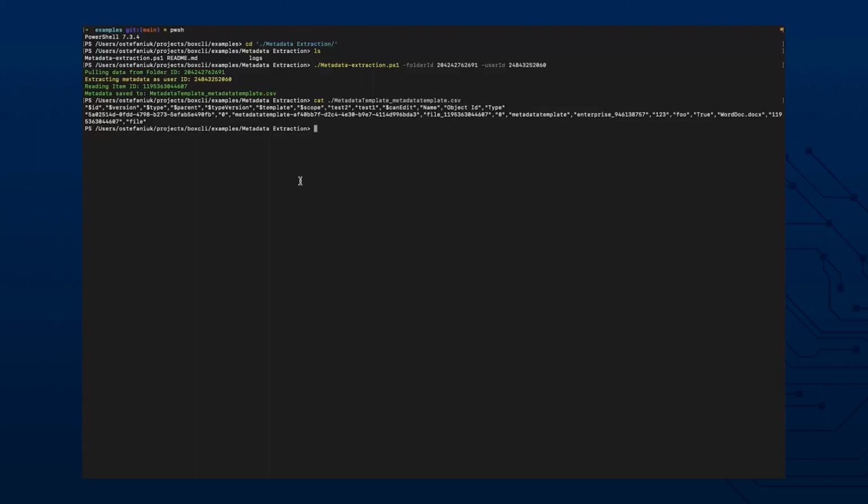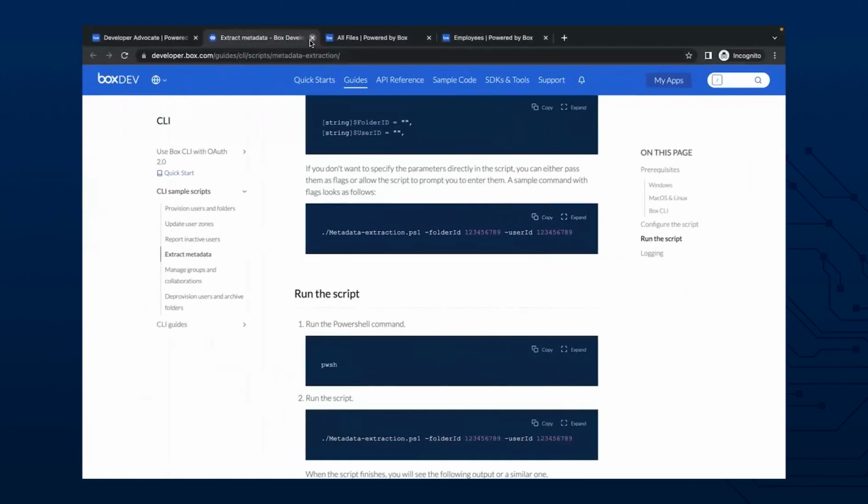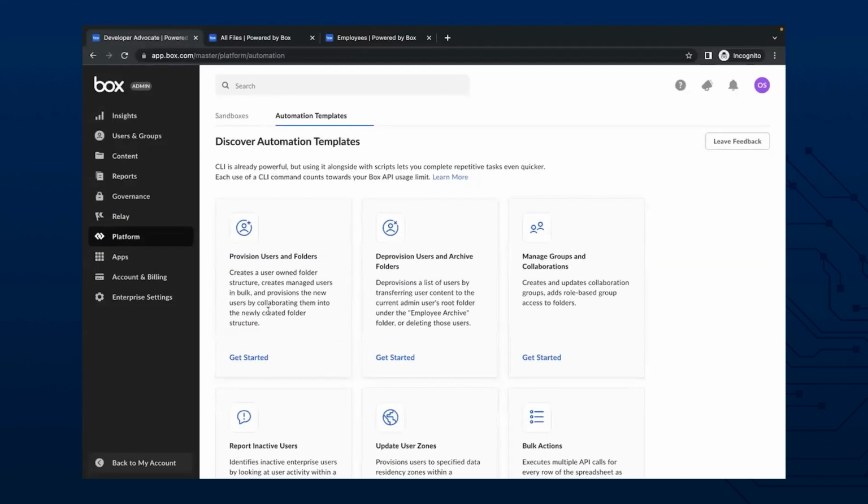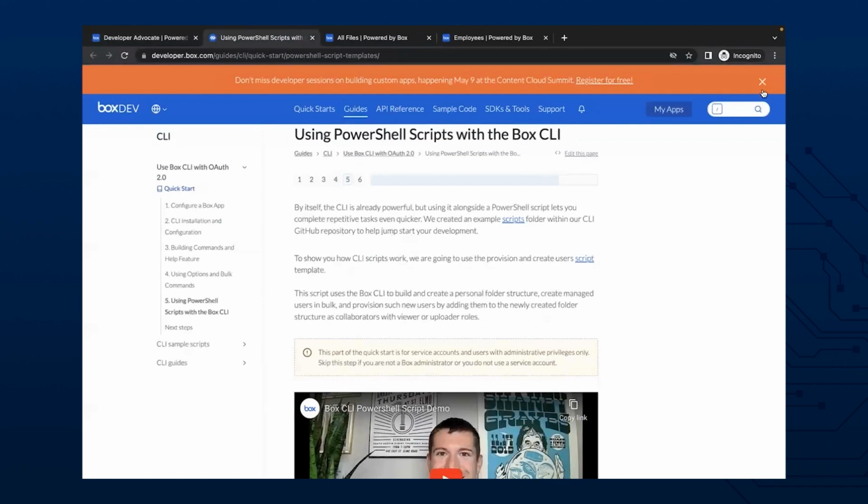And let's go to a second example I would like to cover, which is user provisioning and folder provisioning. I chose that example because adding and updating user information in Box is one of the most time-consuming tasks for administrators. So in this example, we'll automatically create Box users for new hired employees and create their folder structure. So let's choose the first automation template, provision users and folder, and click Get Started.